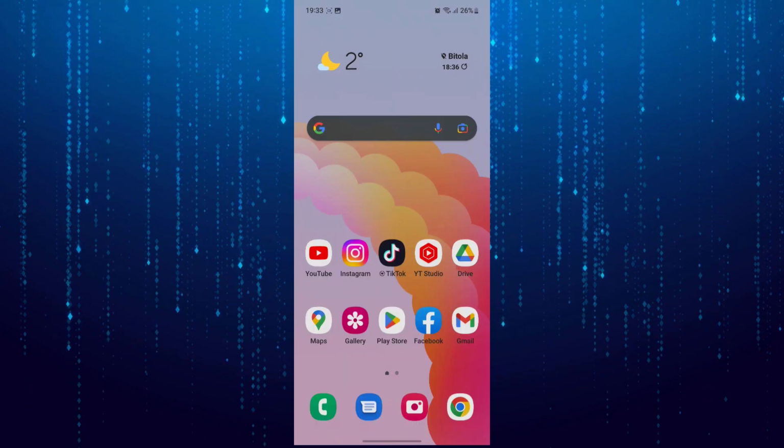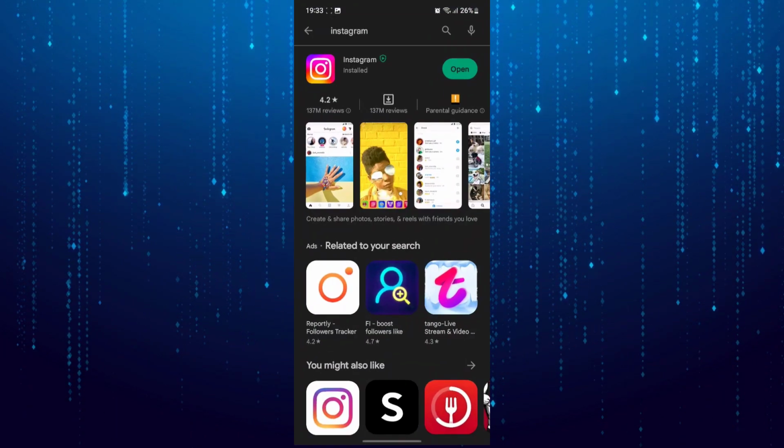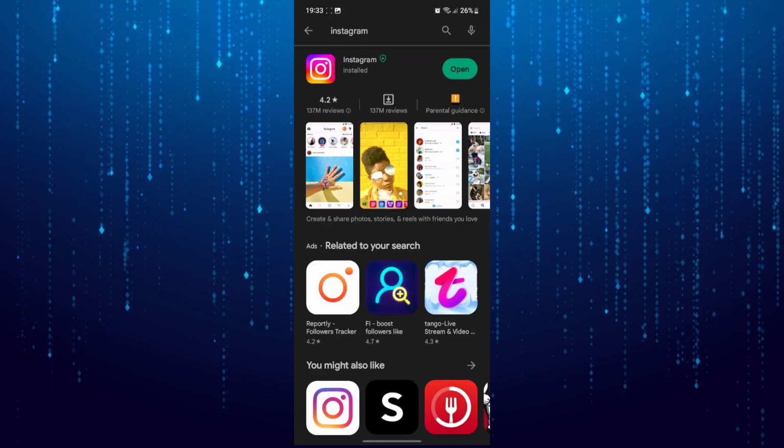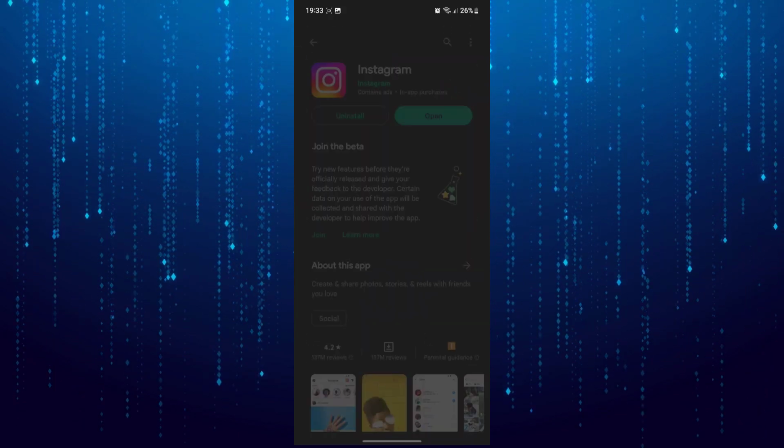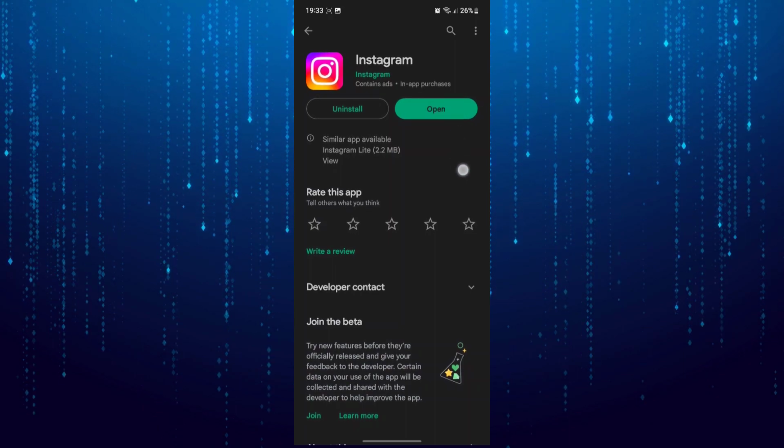First of all, go to your Play Store or App Store and check whether or not your Instagram app is updated to the latest version. Here, search for Instagram. If the update button is available, update the app.